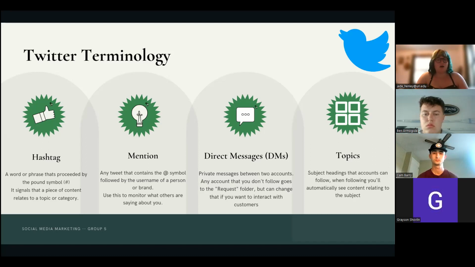Direct messages, also called DMs, are private messages between two accounts. Any account that you don't follow goes to the request folder, but that can be changed if you want to interact with customers directly. Topics are subject headings that accounts can follow. When following, you'll automatically see content relating to that subject. So if you're a business in the restaurant business, you want to be in the topics that relate to the type of food that you produce. If you make burgers, you want people to talk about you when they're in the topics about burgers and fries.